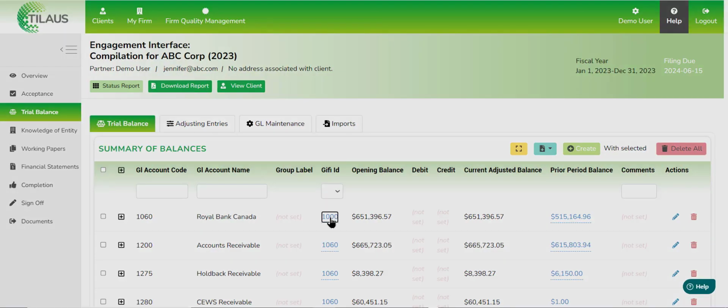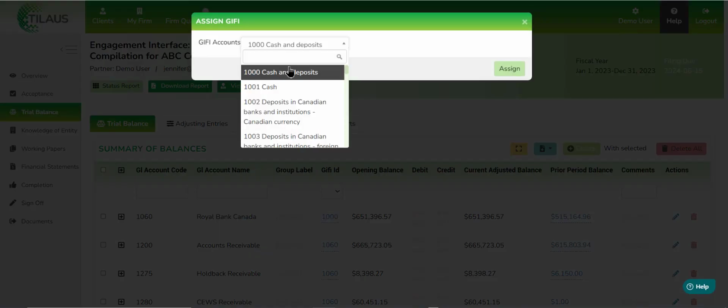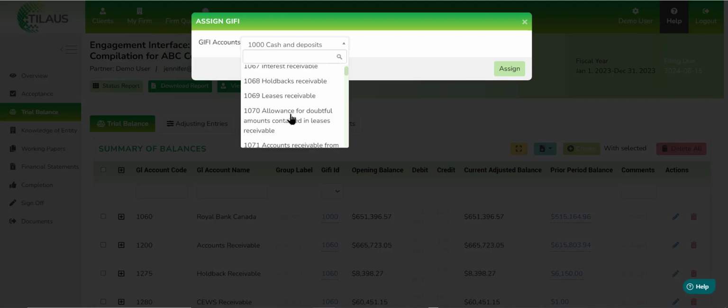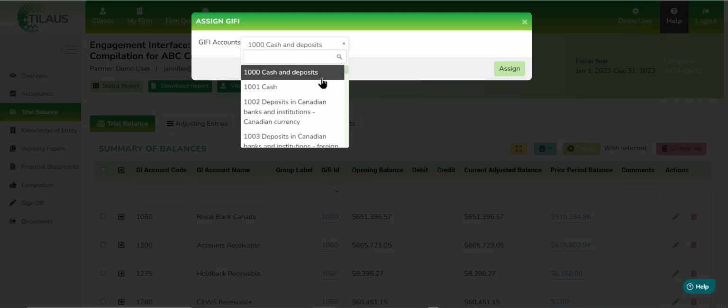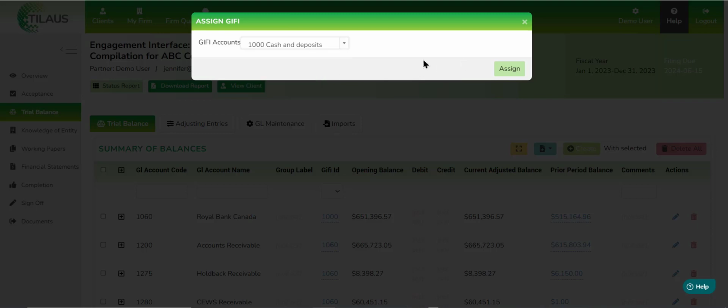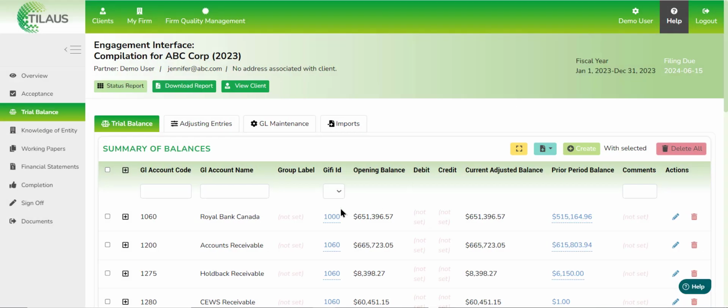And you can do that by clicking on the GIFI, and this allows you to select the GIFIs. Now, these are the ones that are right from the CRA. We'll show you in another video around the financial statements how you can change the name of what is being pulled. But for now, it's just very important that it be assigned to the correct GIFI.